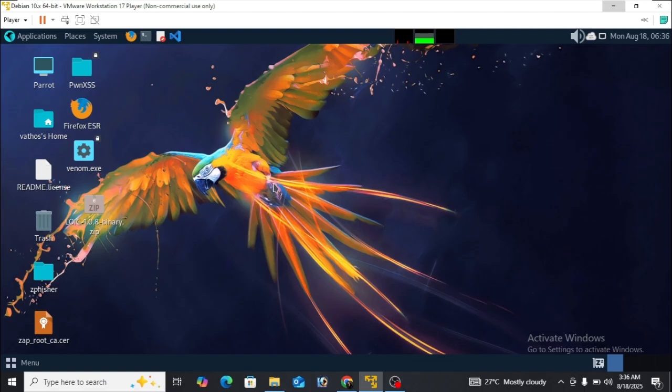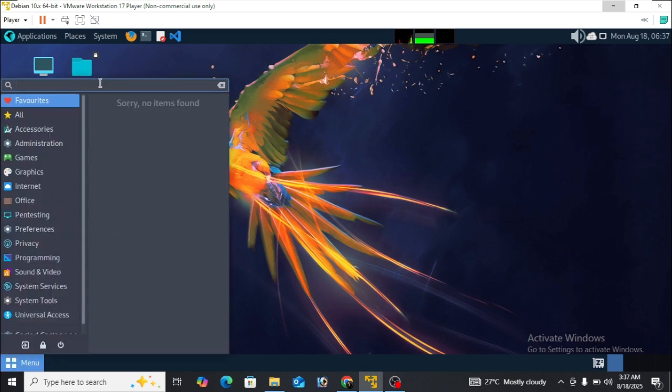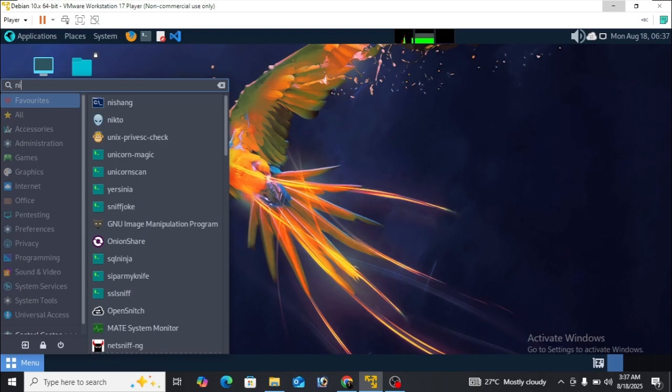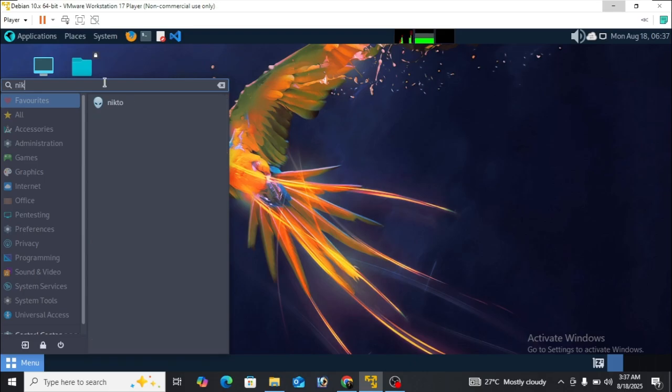Alright guys, let's start. The first thing is, I hope you have your Linux installed. I'm using Parrot, but maybe you're using Kali Linux, that is okay. So let's dive in. The first thing you should do is go to our menu and find the tool we are going to be using, called Nikto. You can search for it. It is pre-installed in your Linux.